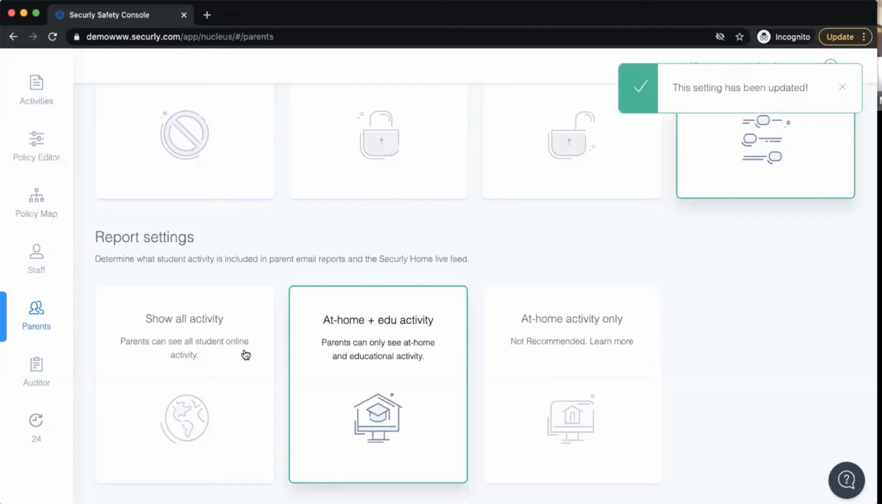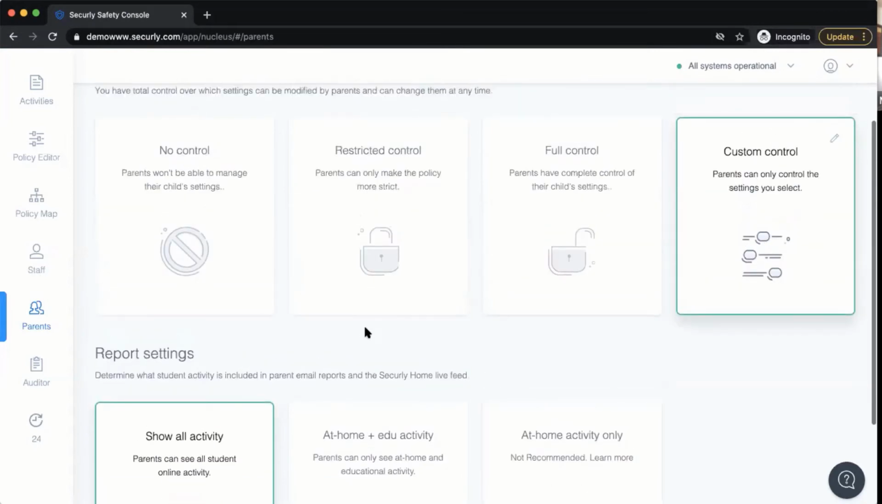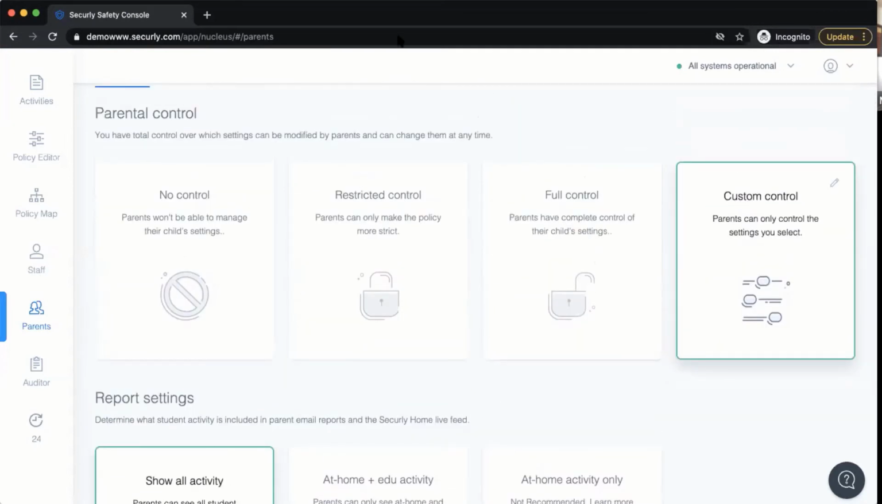We definitely recommend showing all activity here at Securely because that's the best way to get a parent the knowledge that they need to be able to see and know what their kids are doing and what their kids are up to, and to help them be a better parent and support the teacher and support the school. However, we also know there are sometimes factors that are going on in schools and districts that make it a better choice to use one of the other options. But those are the options that you would have there.